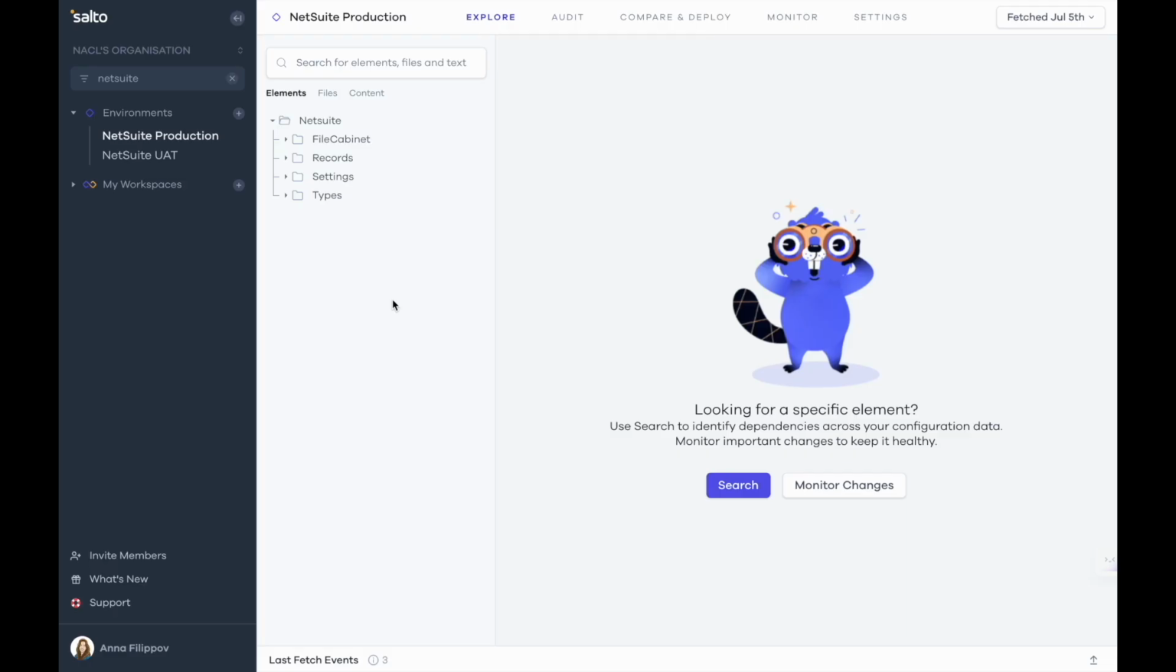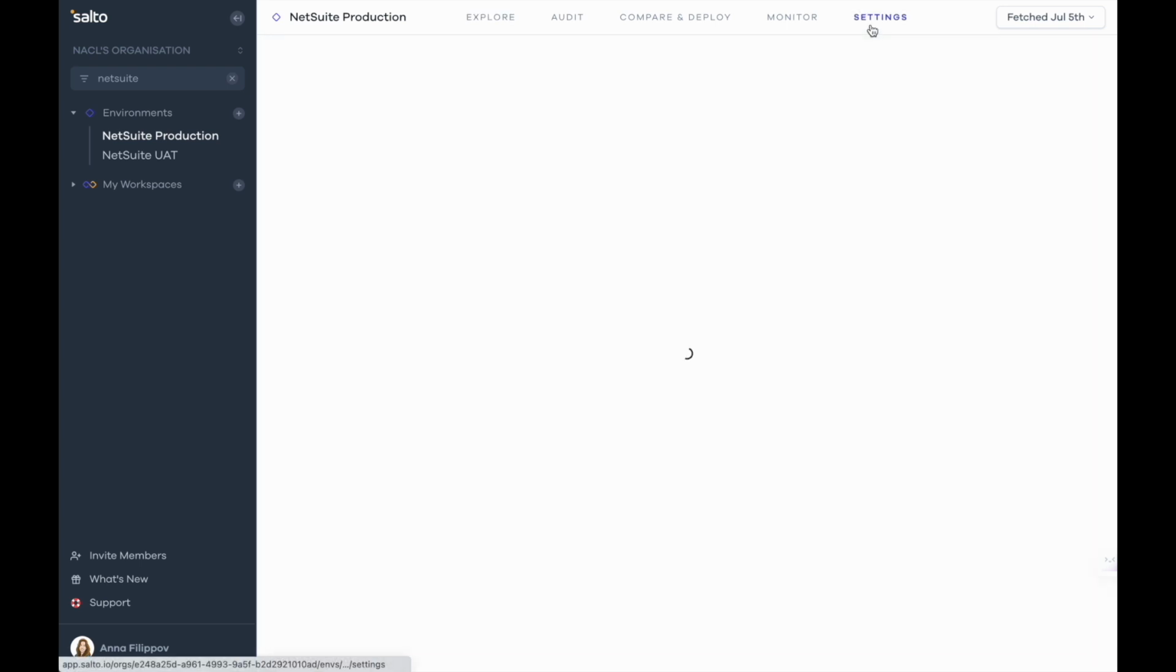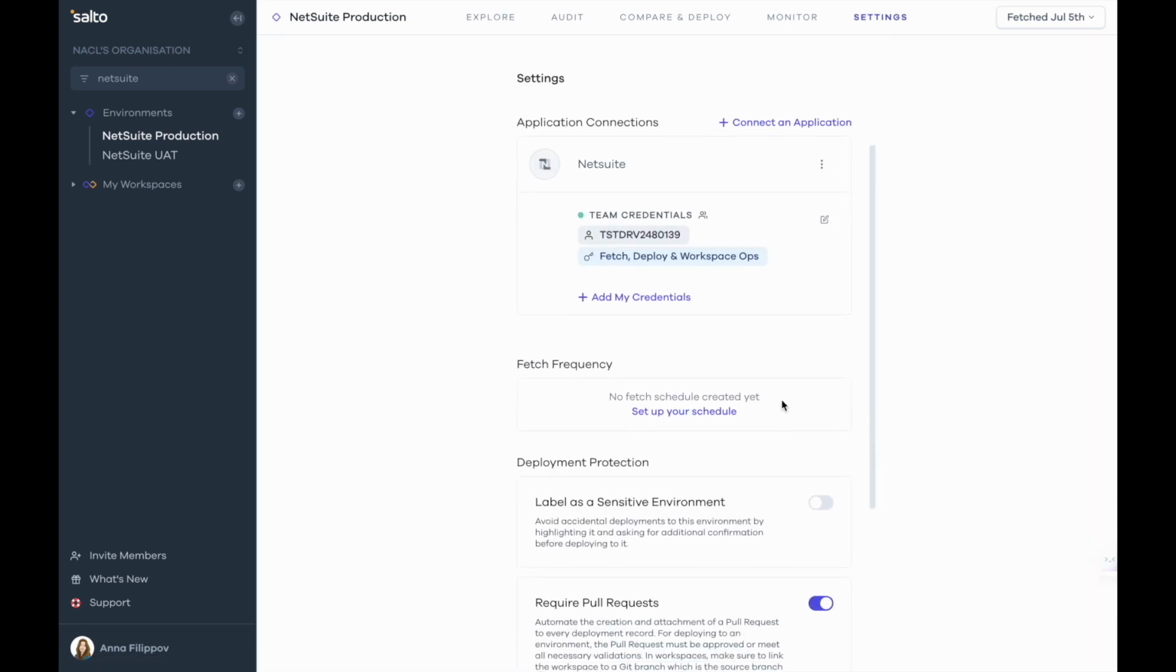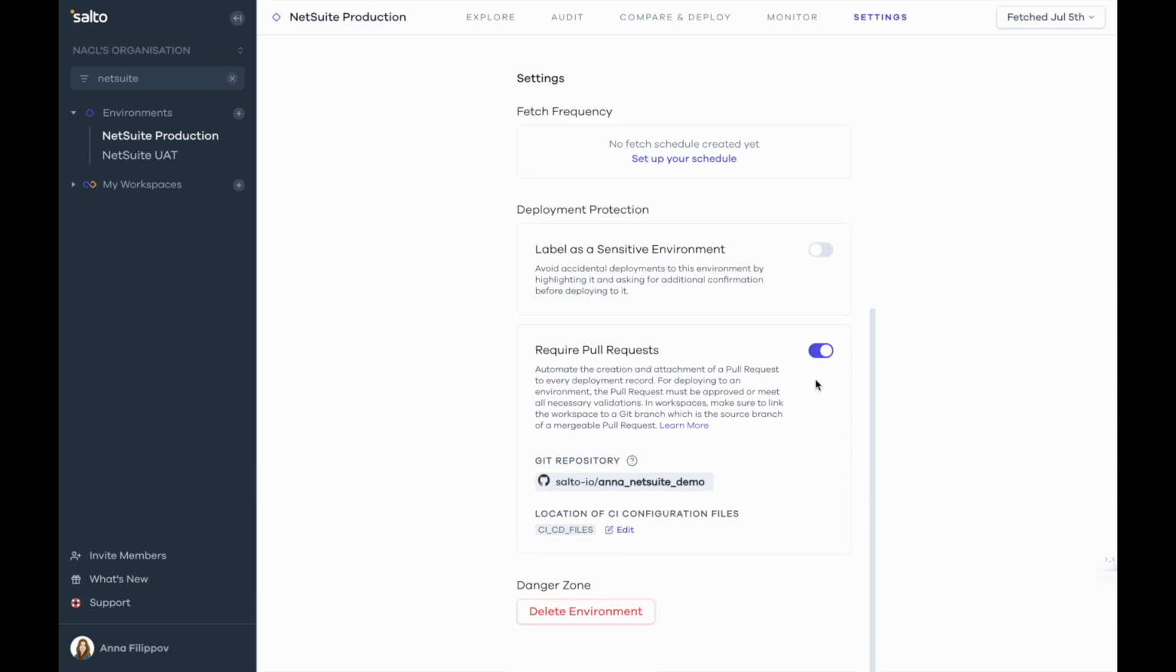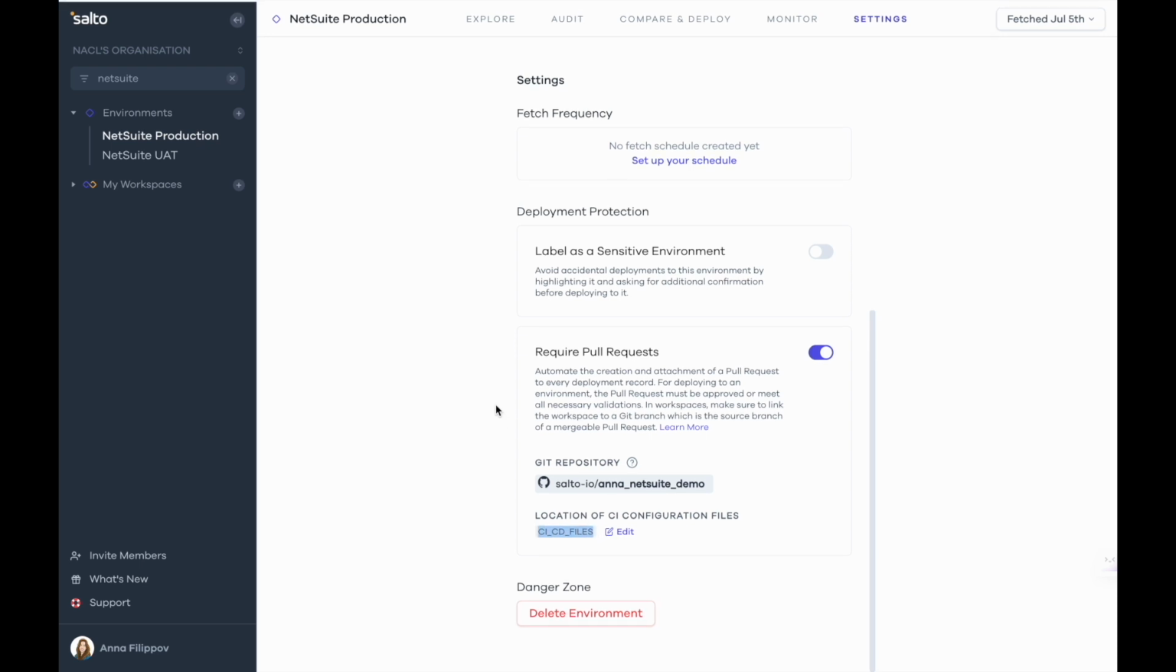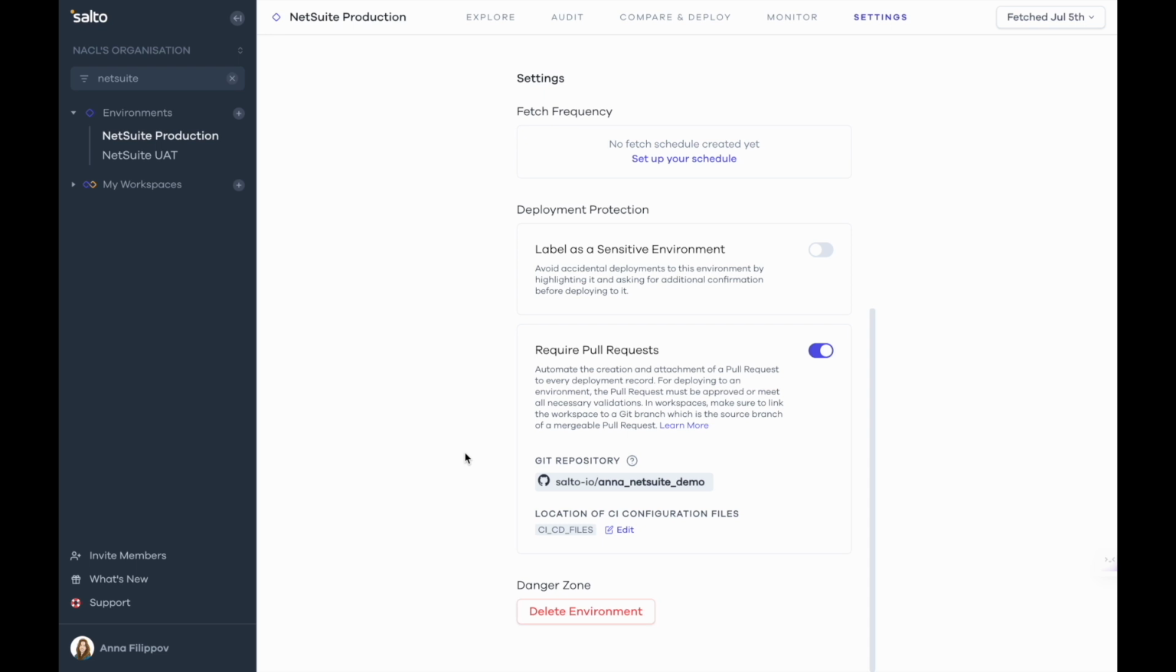To start using this feature, first you need to enable pull requests in your settings. Once it's done, Salto will generate a pull request in your connected Git repository for every deployment. You also need to locate your CI configuration files, which you can create separately using virtually any CI tool. You can find a few CI job configuration samples for different CI tools in our Help Center. Let's have a look at how it works.